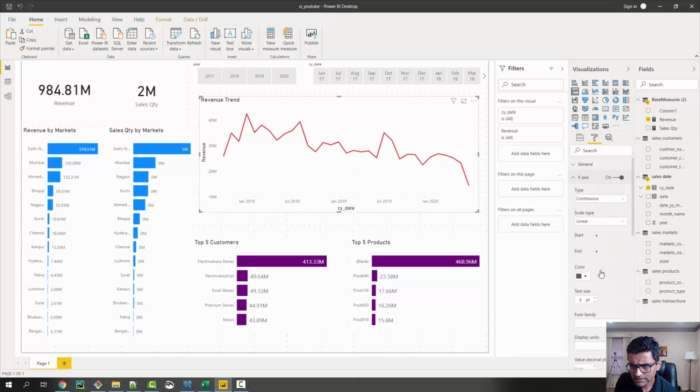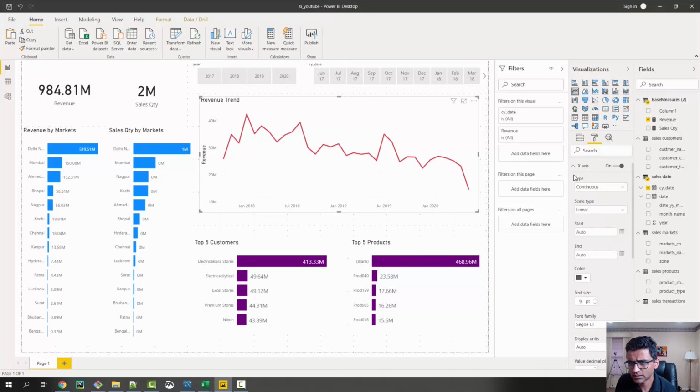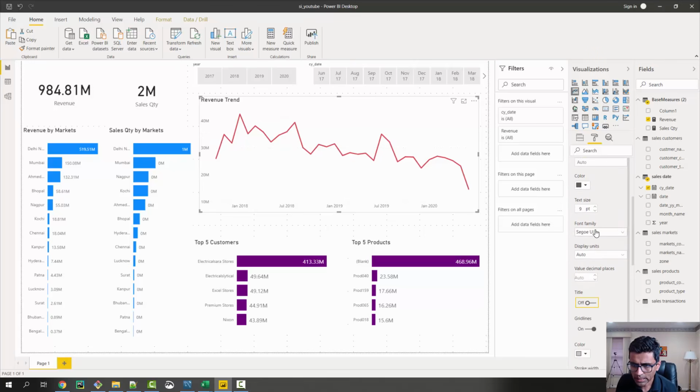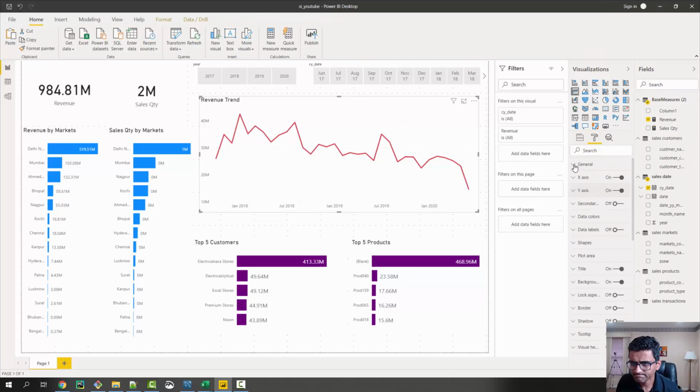So I will say x-axis. For x-axis, I don't need a title. So CY date went away. For y-axis, I also don't need a title. Very good. Now these are the revenues throughout the year.